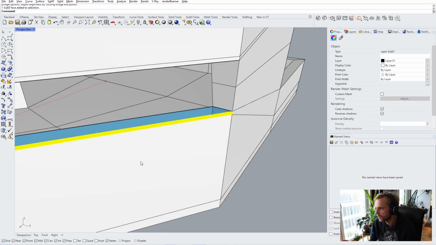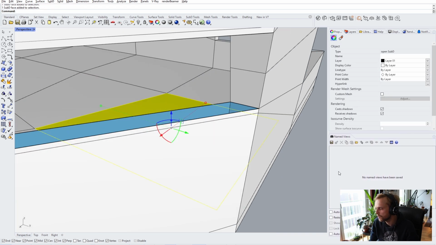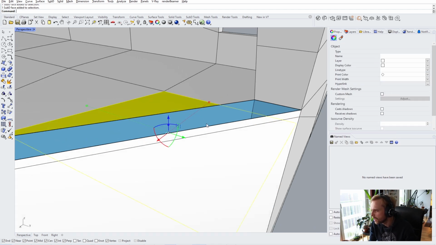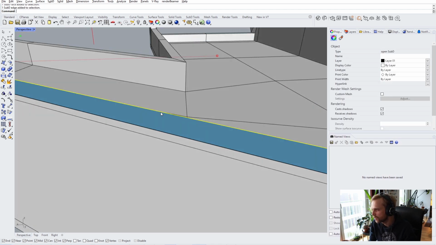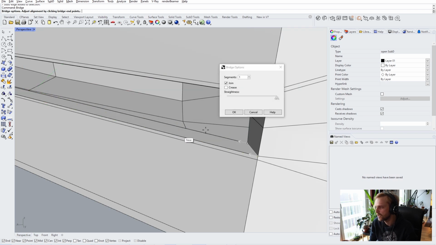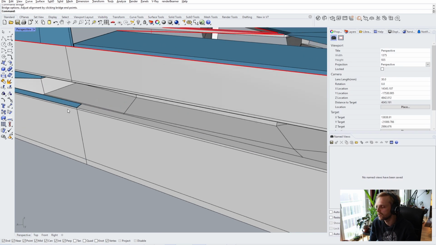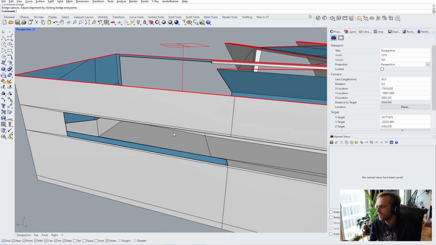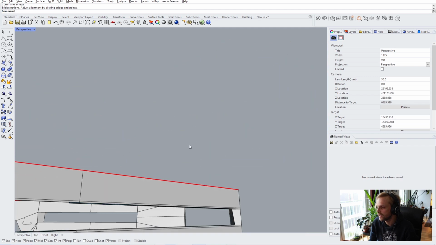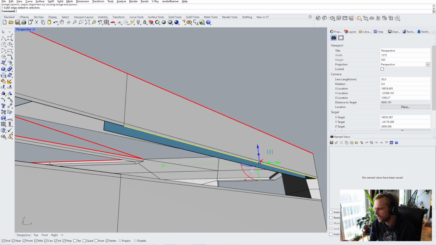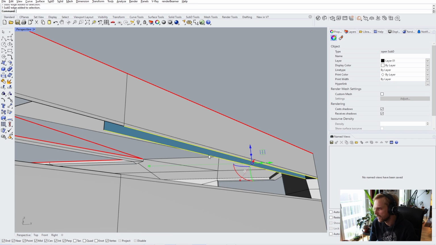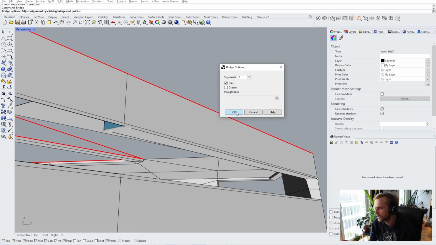Oh, come on. You, come on, please. So frustrating sometimes, not being able to select the geometry that you want to select. So that's fine. Then this and this, we bridge those.